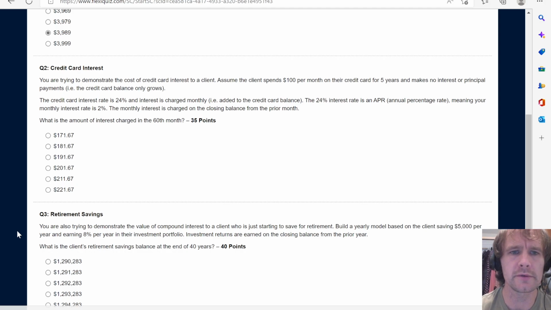All right. Credit card interest. Trying to demonstrate the cost of credit card interest to a client. Assume the client spends $100 per month on their credit card for 5 years and makes no interest or principal payments. Credit card balance only grows. Whew, that's a terrible way to use a credit card. Okay. Credit card interest is 24% interest charged monthly. 24% interest APR. Fine. Monthly interest charged on the closing balance from the prior month. Fine. Amount of interest charged on the 60th month.